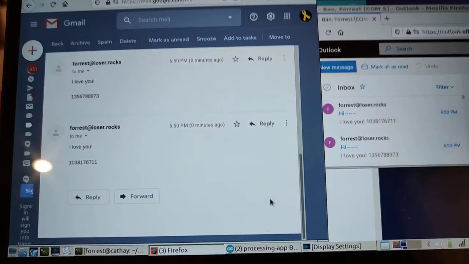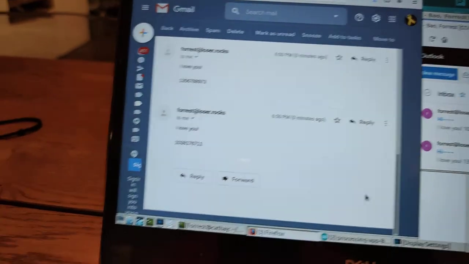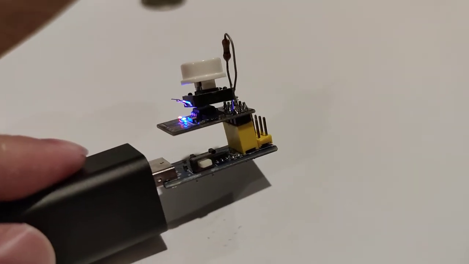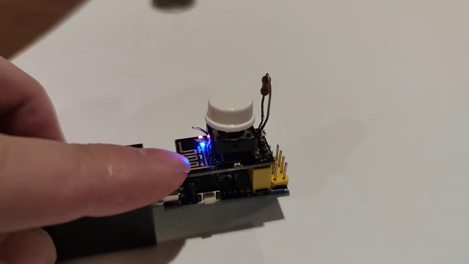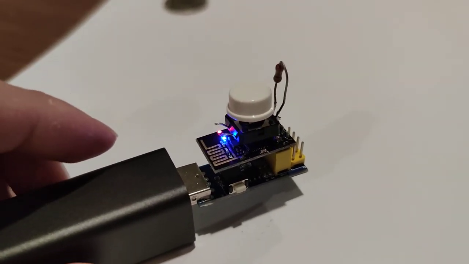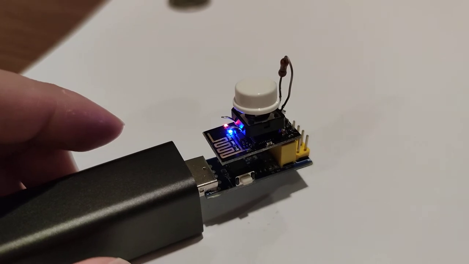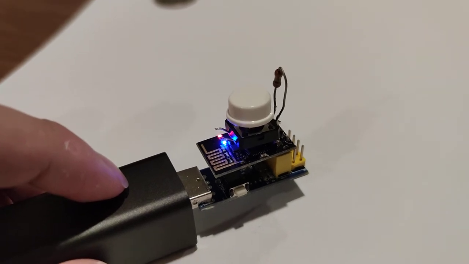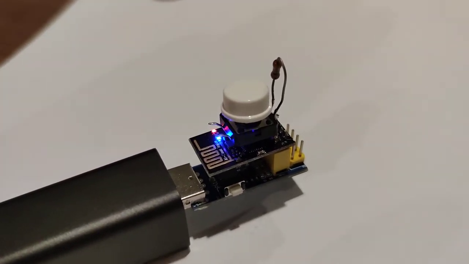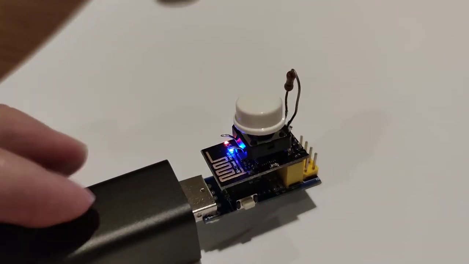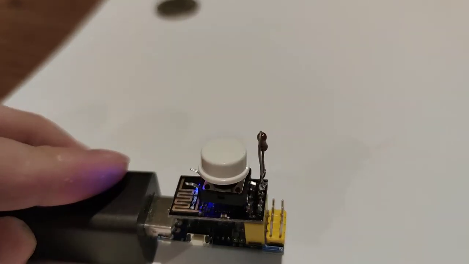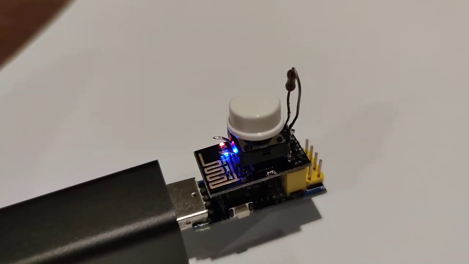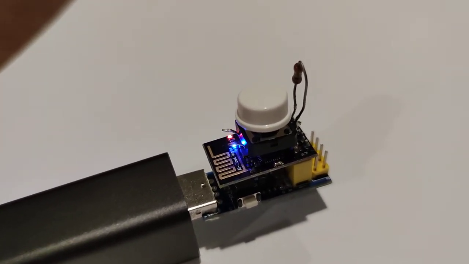Okay, so let's talk about the circuit a little bit. My circuit is everything above this yellow adapter. This circuit is called ESP-01. It's a very popular module for the ESP8266 chip, which is a very low power, cheap Wi-Fi chip. On this module, I added a push button, which is this white one you see here, and I added a resistor on one of the pins. So whenever this button is pushed, this device will send a pre-configured email to my emails.